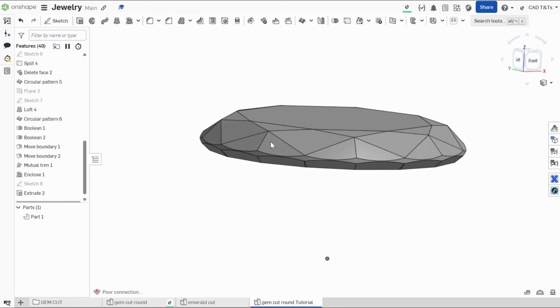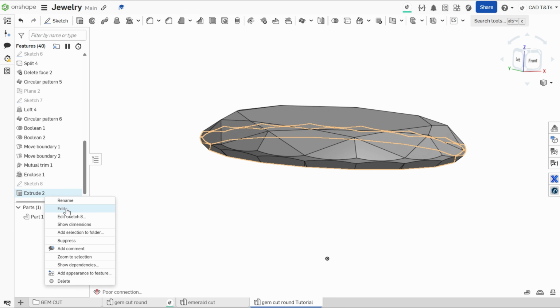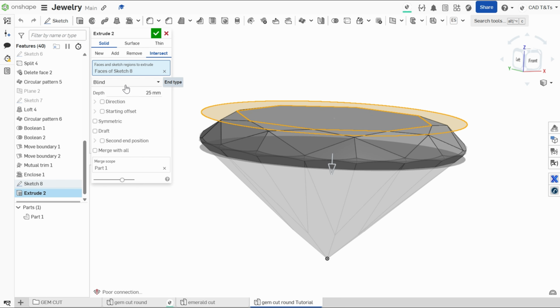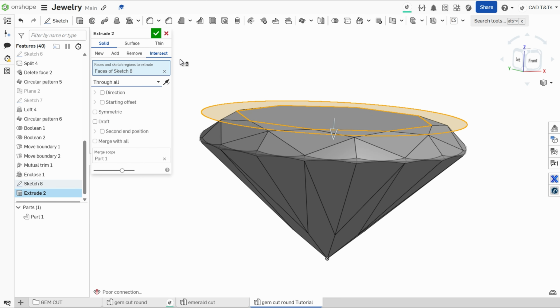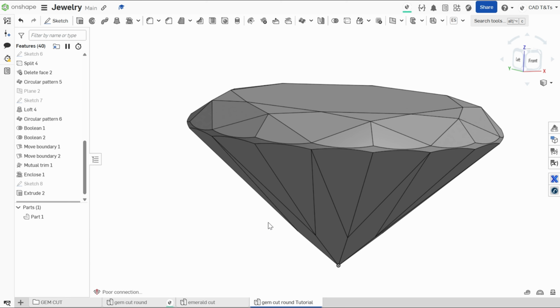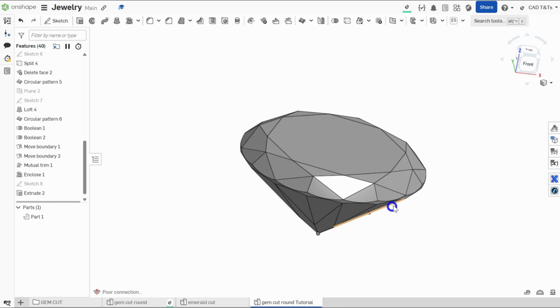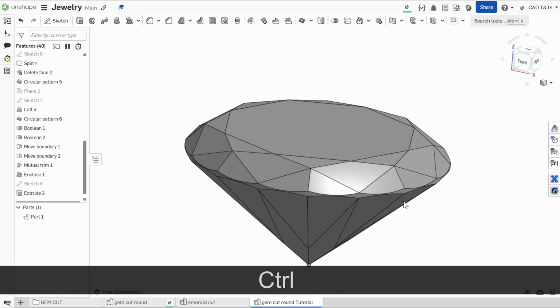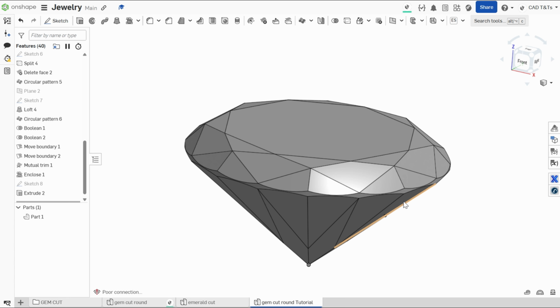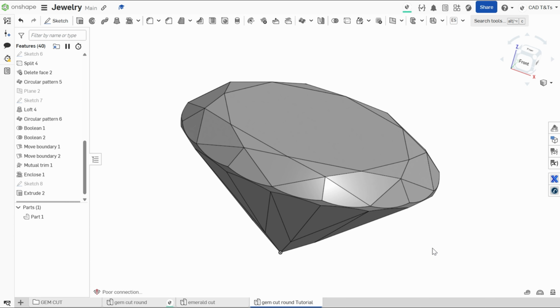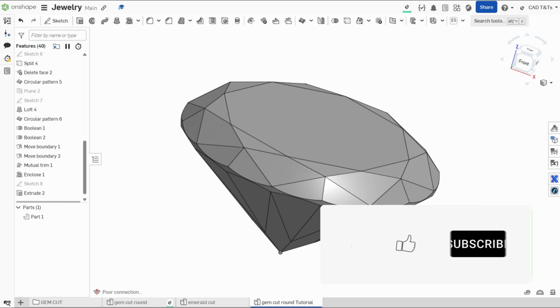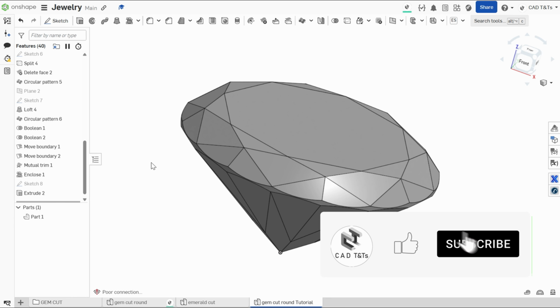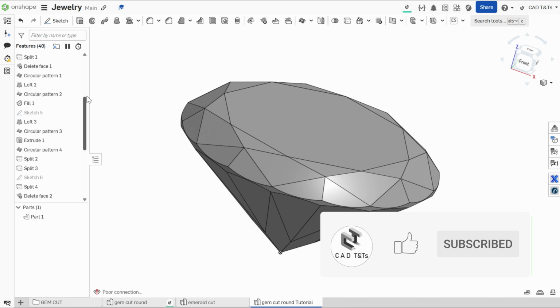Oh, sorry. Through all. Okay, something like this. Now we have our round chime cut like this. It's not really tricky, but it needs some tips and techniques to get this cut. It looks simple, but it takes like 40 features to get this cut.